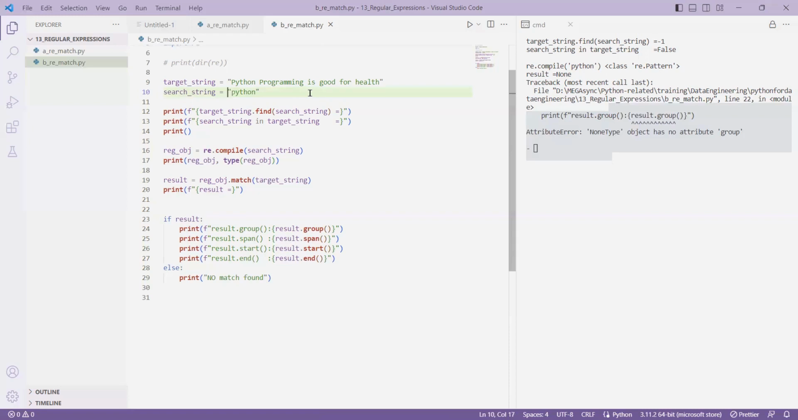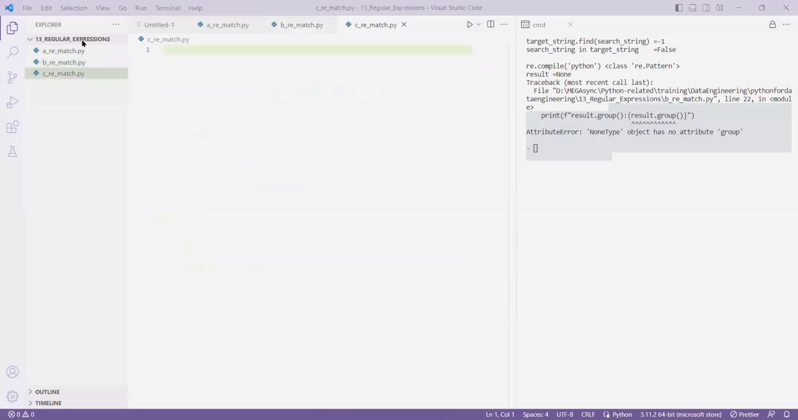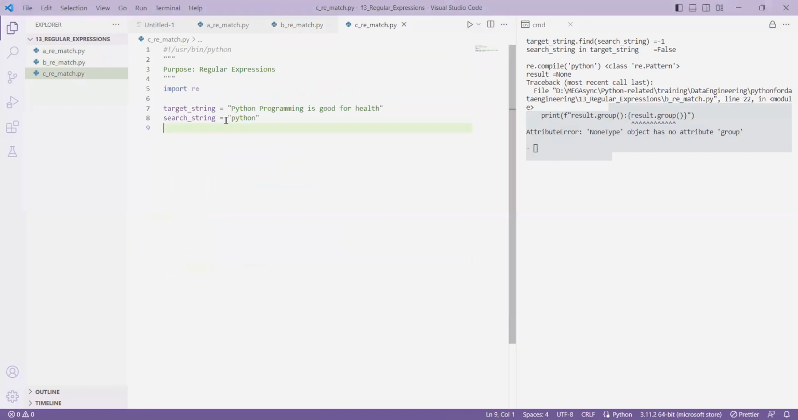I can search for different things. So assume that I want to find another string or whatever, you can do that. And next, let me go for one more use case. Say, in the same example, I want to take the same search string and the target string. In this case, what happened? You have a capital P in Python, whereas you are checking for lowercase python, right? Lower character. Then in that case, what can we do?